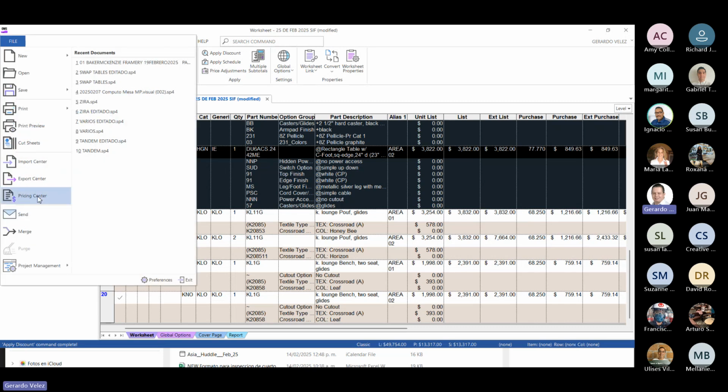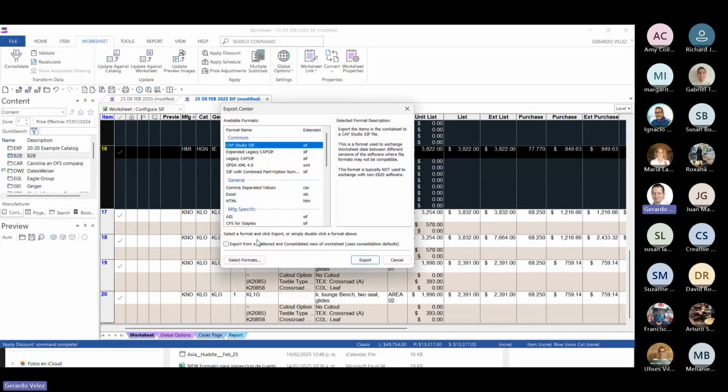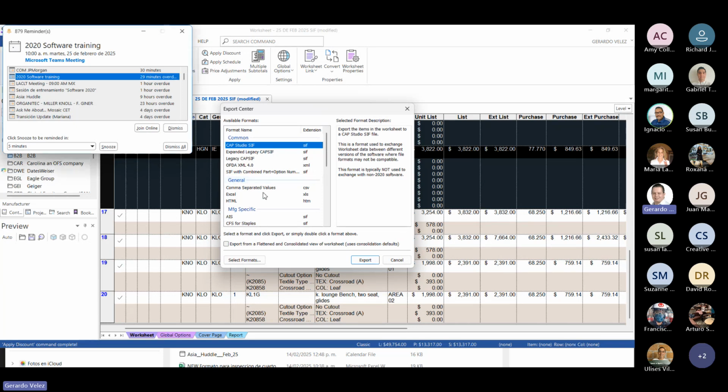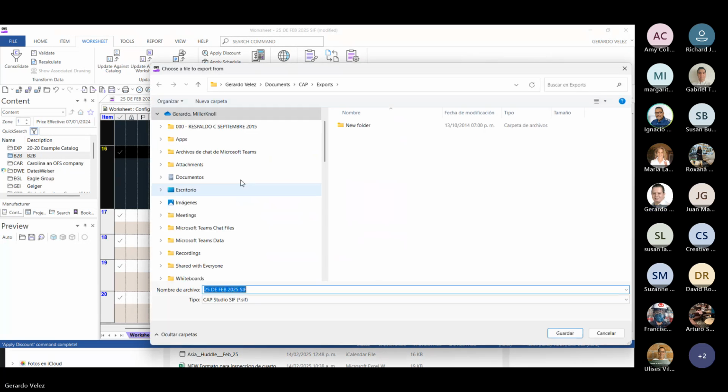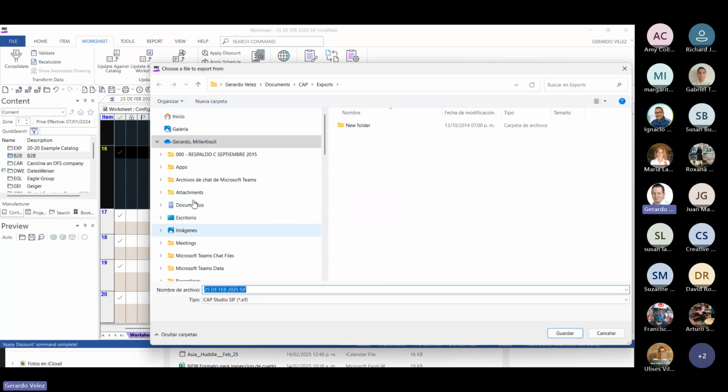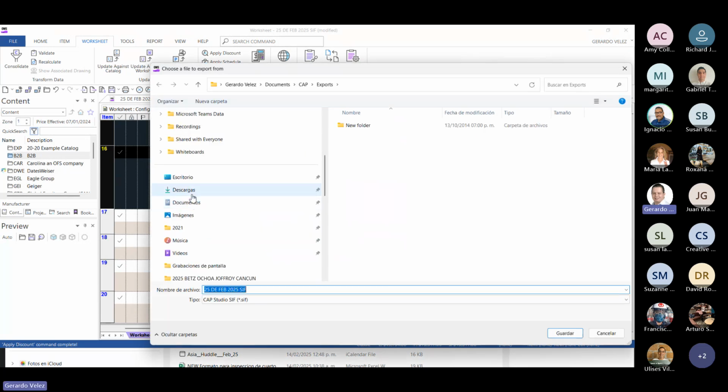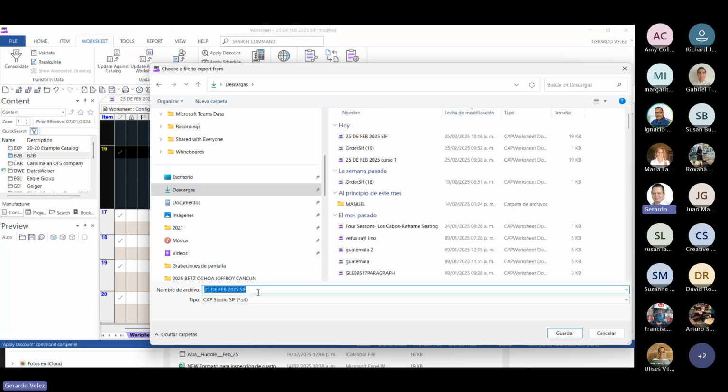File, export center, Cap Studio CIF. You never use, as mentioned before, never use legacy null, never see other. Always from 2020 to make Mk-Lac, you need to use Cap Studio CIF. Export. Okay, descargas, CIF, HMI. Okay.